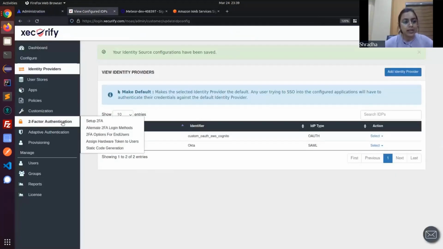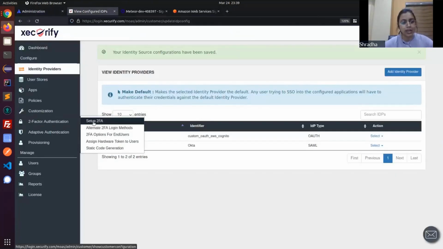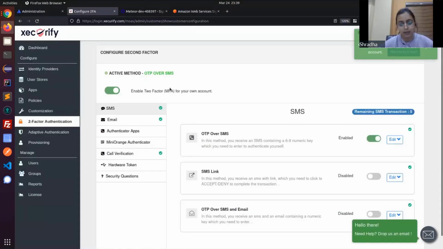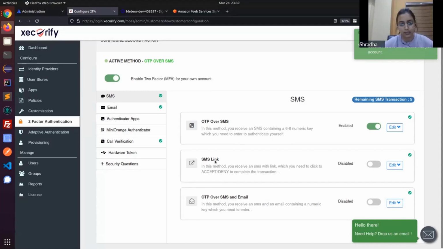On the miniOrange side, you just have to go to two-factor authentication and click on setup 2FA. Here you can see a way to enable two-factor authentication for your account. Once you enable that, you can see a couple of methods like OTP over SMS, OTP over SMS and email, and a few more like authenticator apps. miniOrange has its own authenticator as well, plus hardware token and backup methods like security questions. So let's do one thing for now. Let me go with OTP or SMS here.